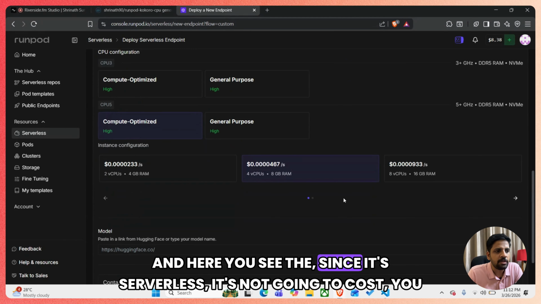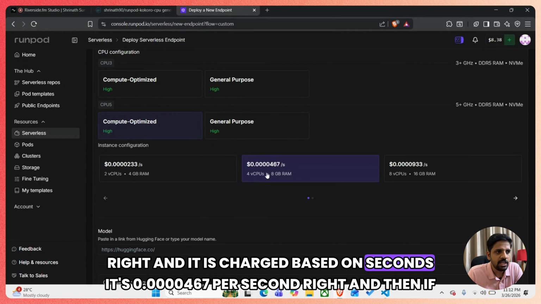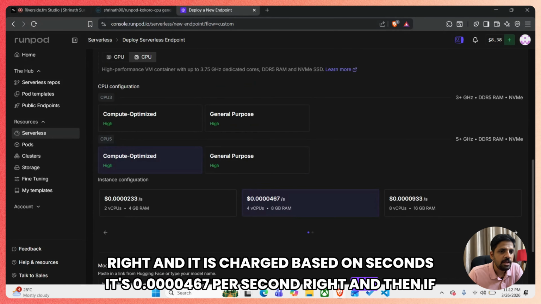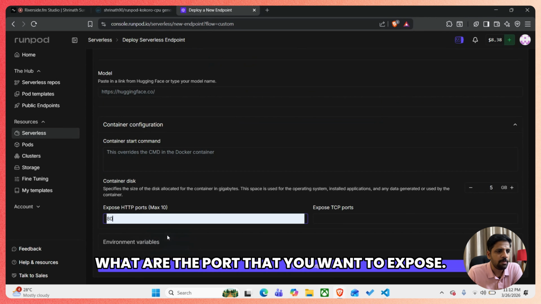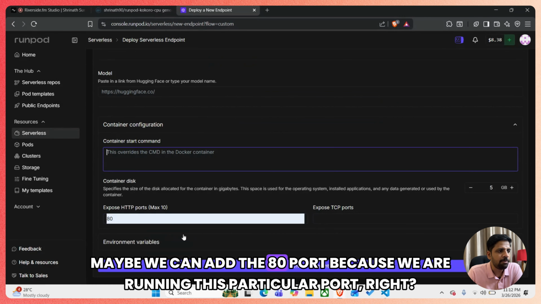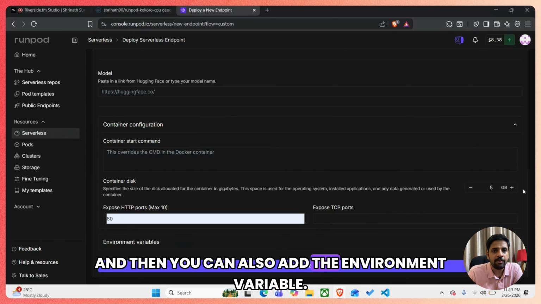And here you see that since it's serverless, it's not going to cost all the time. It's just going to cost us only when this particular instance is running, and it is charged based on seconds. It's 0.0000467 per second, right? And then if you are serving a model, you can directly provide the Hugging Face link here. What are the ports that you want to expose? Maybe we can add port 80 because we are running this particular FastAPI application.